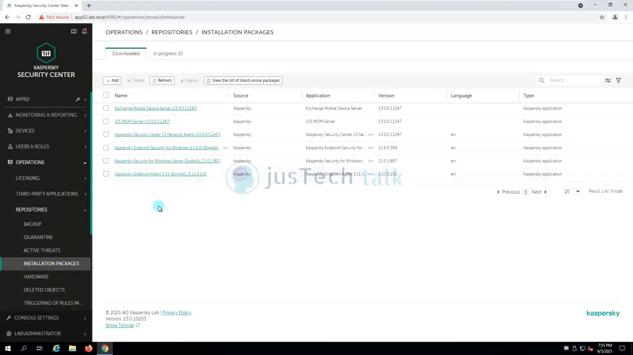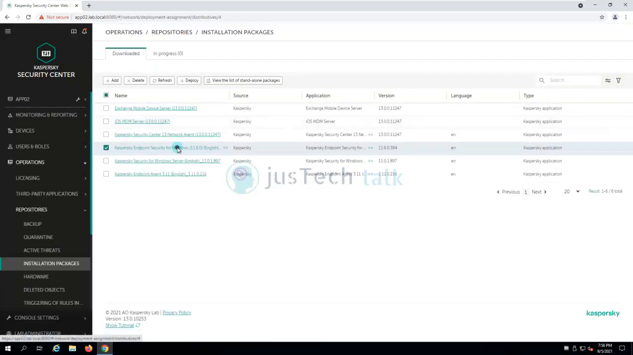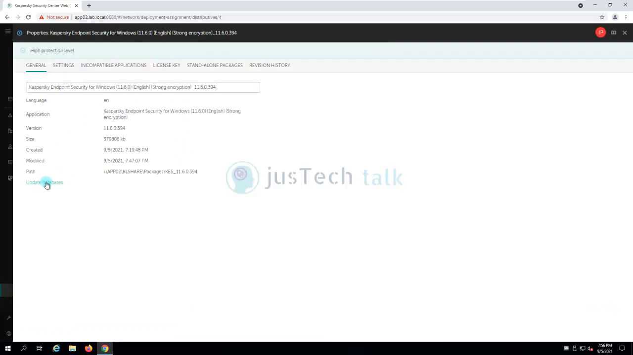Now I have the possibility to click on this package and click on deploy. I can create using a standalone package, or I can do it using a remote installation task. I can click on this and say next. And one more thing before we even go there, if I click on this particular part, I can definitely update the database along with this package.